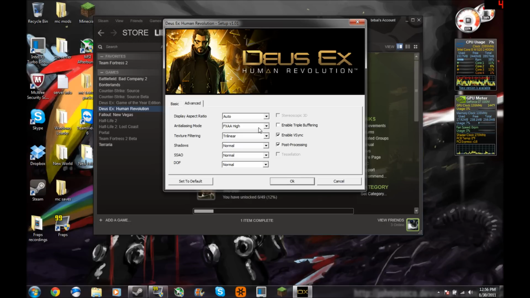Now, for some reason, I don't know if you're having this problem, but I have to have my anti-aliasing at high. That's what Steam set it to. I don't know why, but then I realized when I'm in the game, I want to turn that down. It actually crashes when I try to launch the game. So make sure to try these settings.